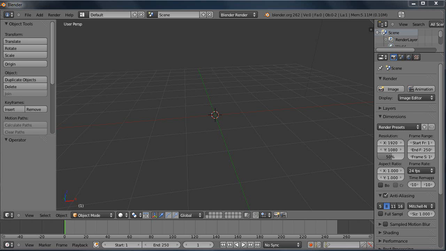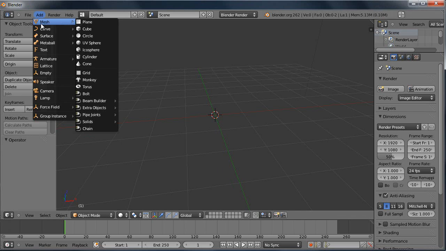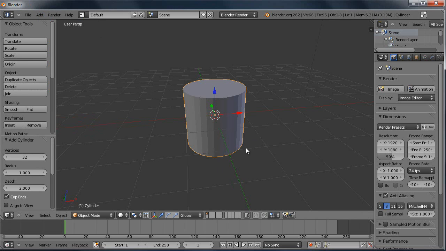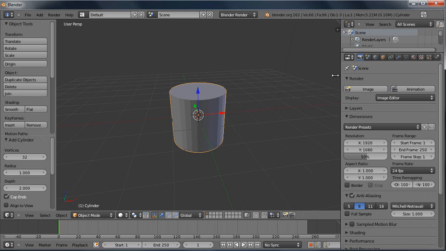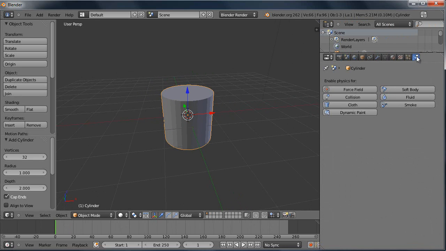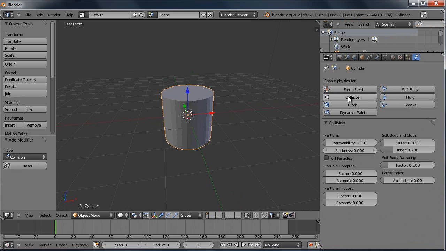This is a quick tutorial on how to make a tablecloth using physics for Second Life or Unity or basically anything that's going to take a Collada 1.41 mesh. First, I'm going to add a mesh cylinder. And then I'm going to go over here. Let's draw this out a little bit. I'm going to go under the physics options and set collision. That's all we're going to do with this. This is basically going to be the template for our tabletop.